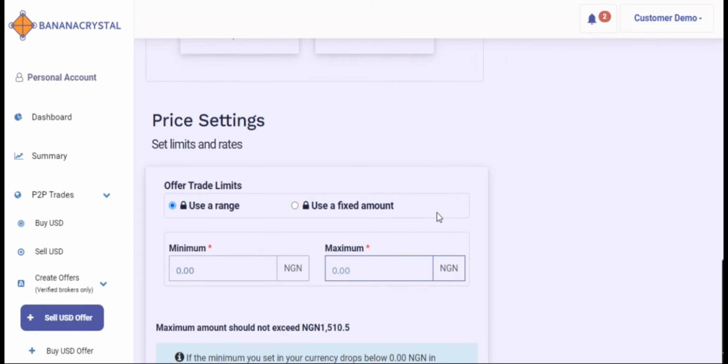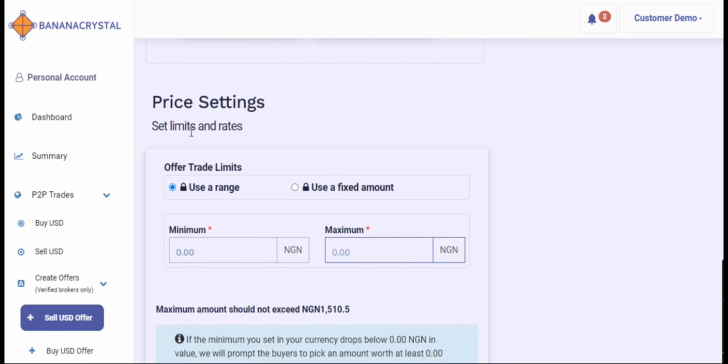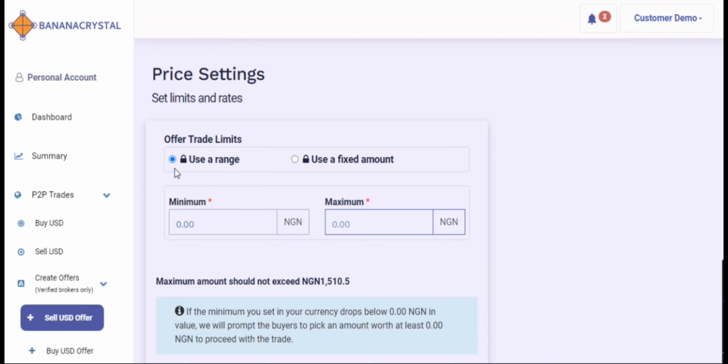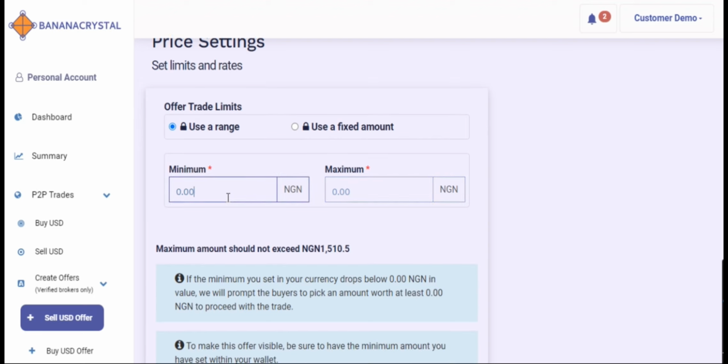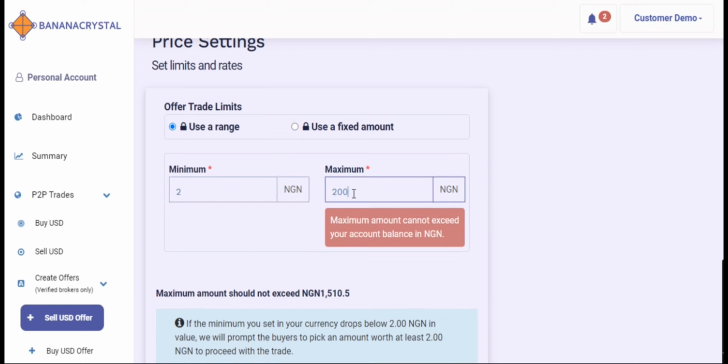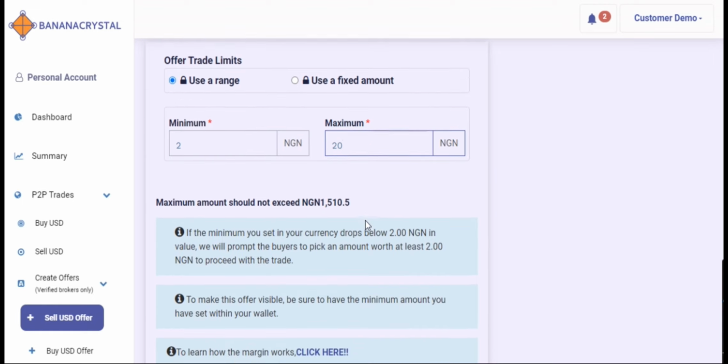Then we scroll down to where we have price setting. So you say set limits and rates. The first range offer limit has 2 options: to use a range or to use a fixed amount. So I'll click on range. When you click on range, you have the minimum and the maximum. So you can choose the least you'll be able to accept on the platform. Then you can choose the highest you'll be able to accept on the platform. It goes into millions. Basically, on the platform you cannot go above your account balance. So unfortunately I'll stick to this.